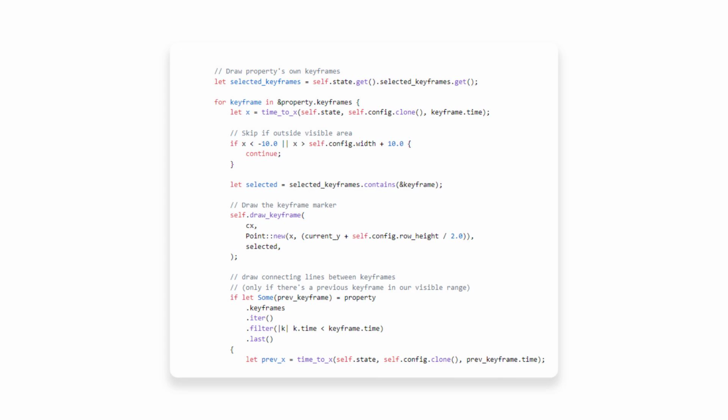1. Retrieve selected keyframes. It obtains the currently selected keyframes from the application state. 2. Iterate over keyframes. It loops through each keyframe in the properties list. For each keyframe, it calculates the x-coordinate based on the keyframe's time using the time-to-x function. 3. Visibility check. The code checks if the calculated x-coordinate is outside the visible area, less than -10 or greater than the width plus 10. If so, it skips drawing that keyframe.